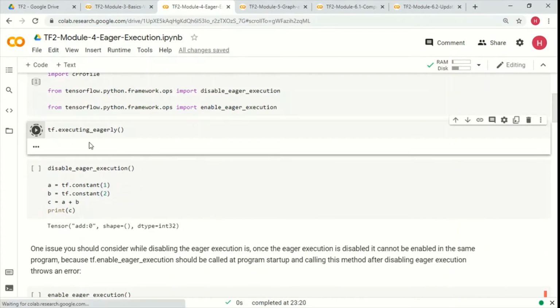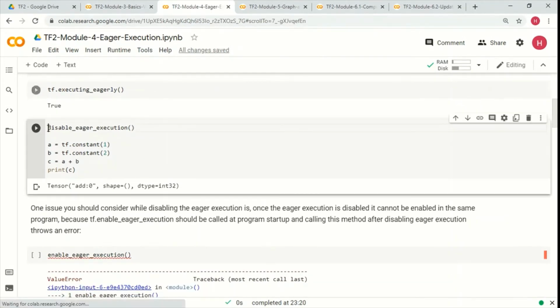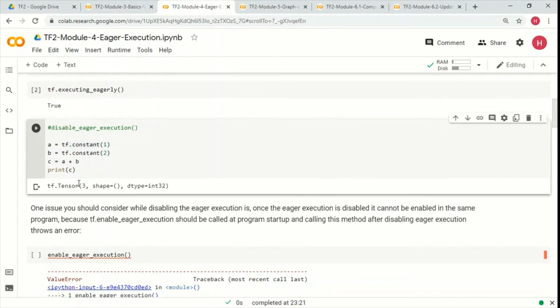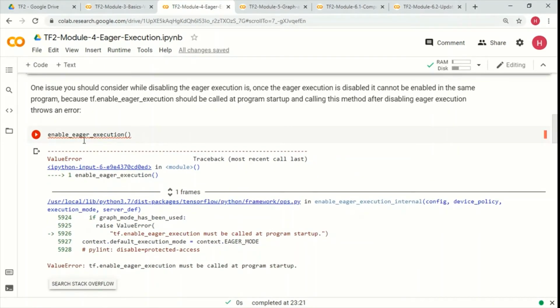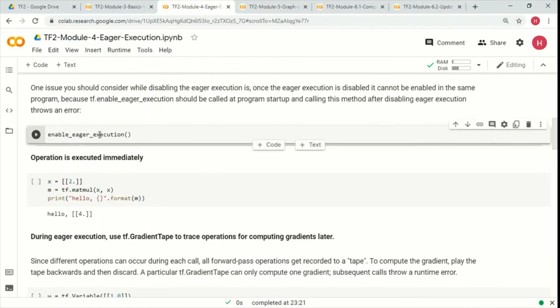And we can see if it is executing eagerly or not. So it is executing eagerly. Now in this particular case we are not going to disable the eager execution, so that's why I'm commenting it out. And let me also save this notebook, and once that is done I can execute this. As you can see, since it was eager execution, we got the value of C over here. So there is no point in calling enable eager execution. Probably we can just try it out, and since it was already on, it went through.